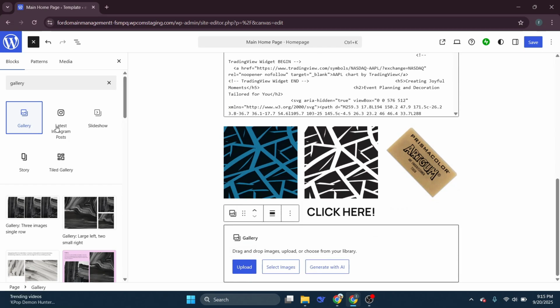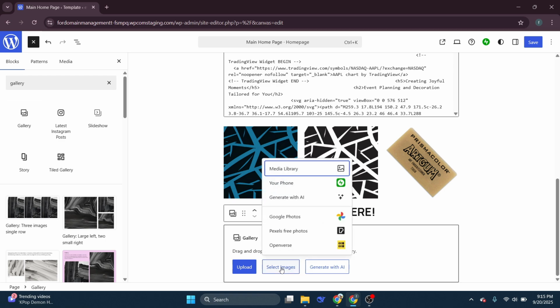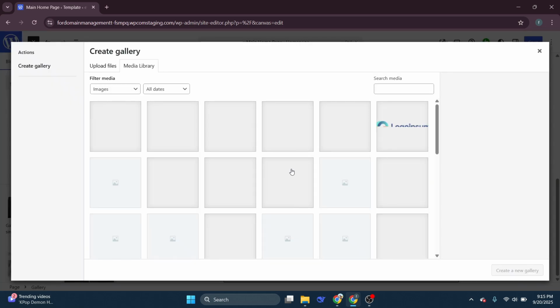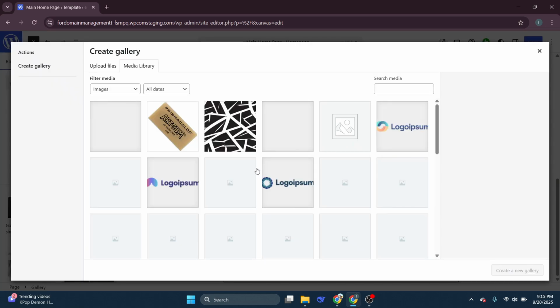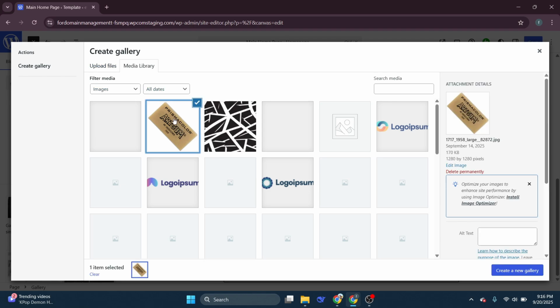After selecting the gallery block, you can proceed to add your photos. The interface will provide you with options regarding how to incorporate your images. Look for a button that says Select Images. When you click on this button, you will be taken to your media library where all your available images are stored. Review your collection and select the photos you wish to showcase in your gallery.